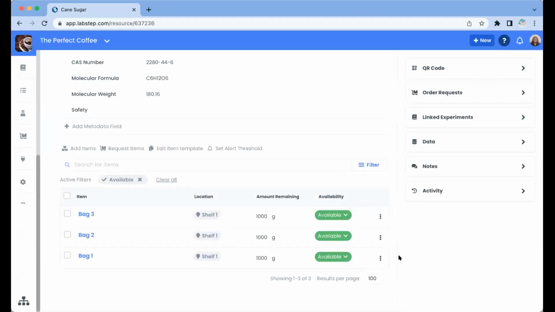You can also set up alert thresholds that will notify you when you're running out of a specific item. And so this is available at a resource level where you will get a notification when you're left with a specific number of items. And basically alert thresholds are useful for order management, as you'll be able to know when it is time to order a new item for a resource before you actually run out.